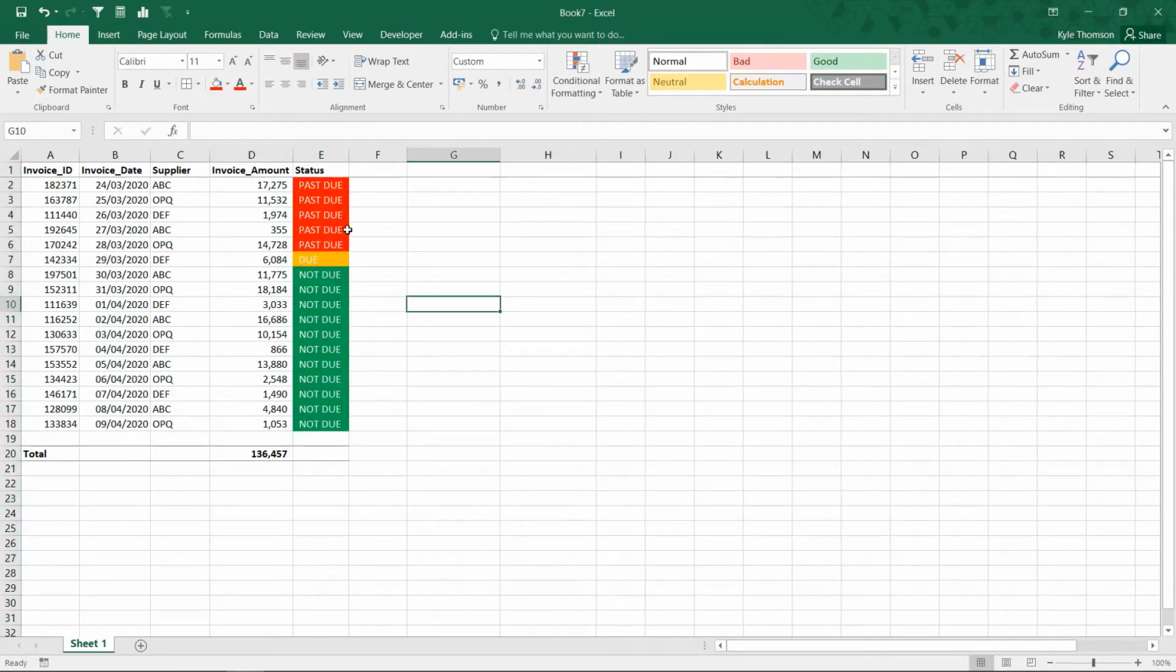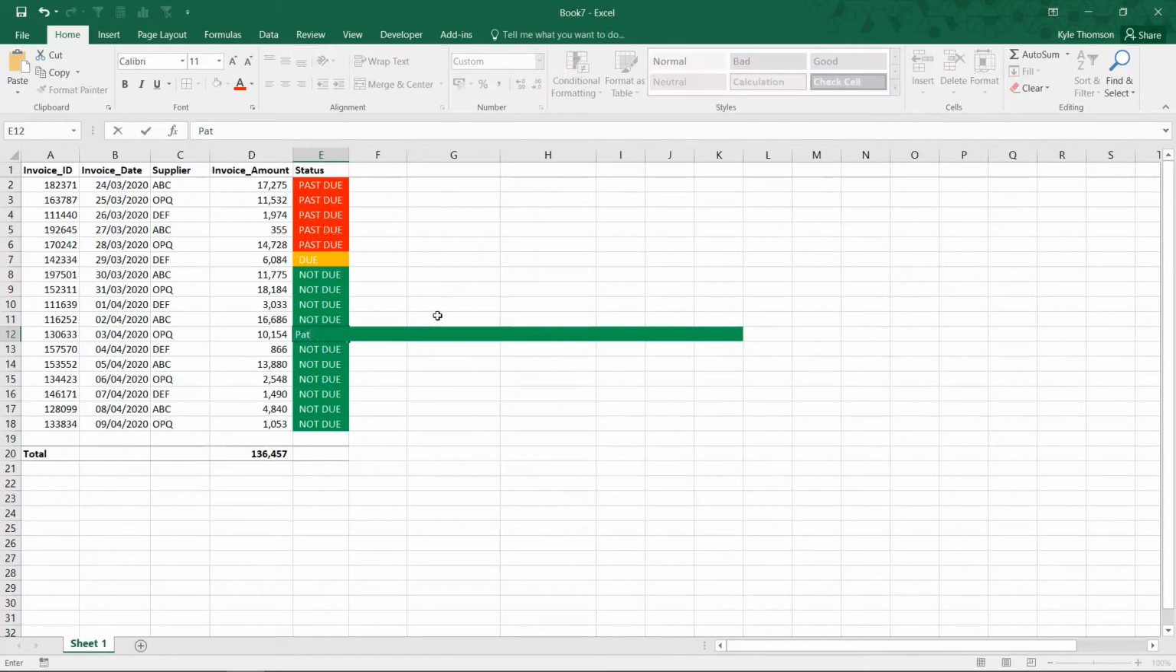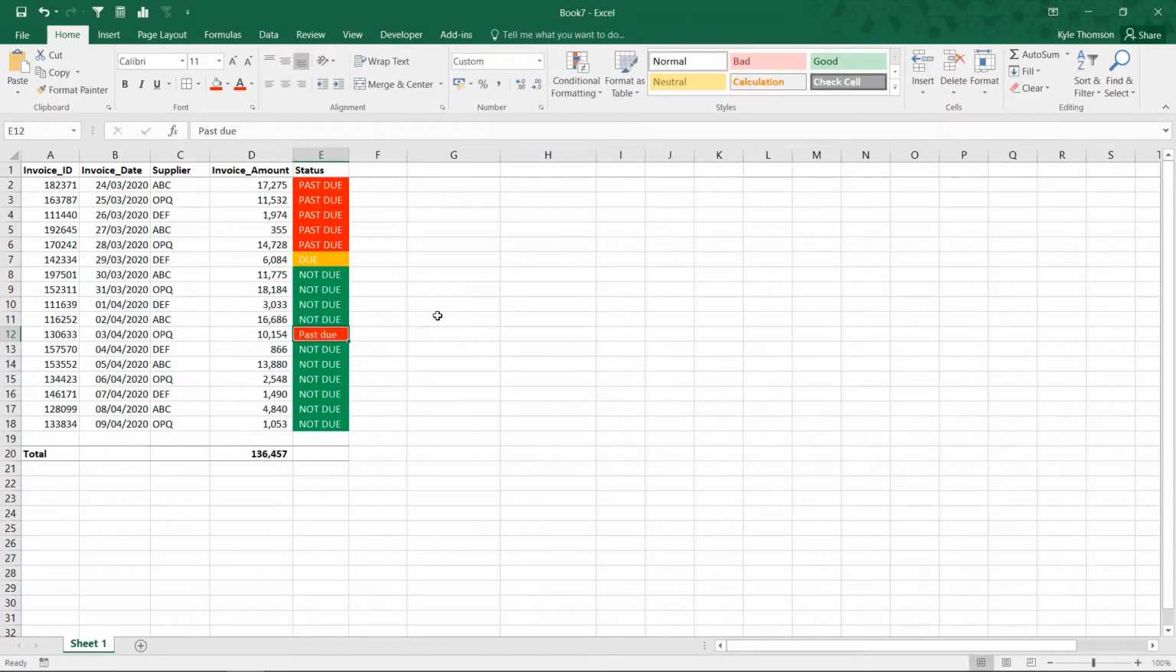So now you can see that the conditional formatting is applied to the entirety of column E. So if we go in here and change not due to past due, you can see that automatically turns red, and if we change that to due, it turns to an orange. That's one of the ways to use conditional formatting. You can be a bit creative with it though, so I do urge you, once you've watched this video, to go away and try and be as creative as you can with the conditional formatting.